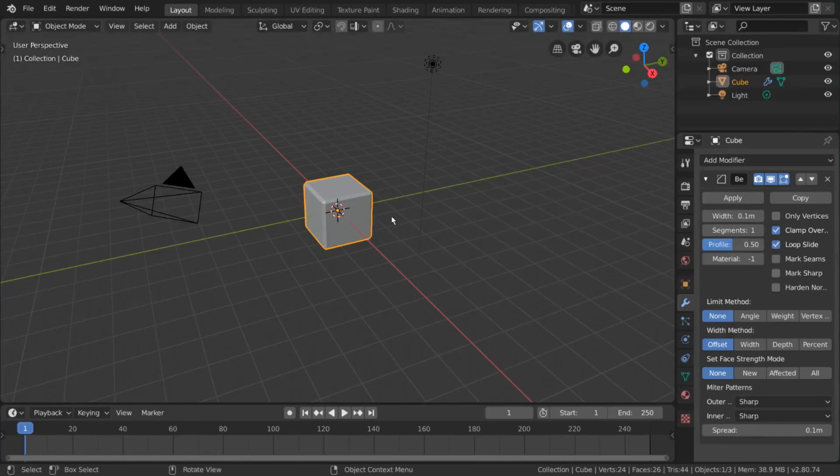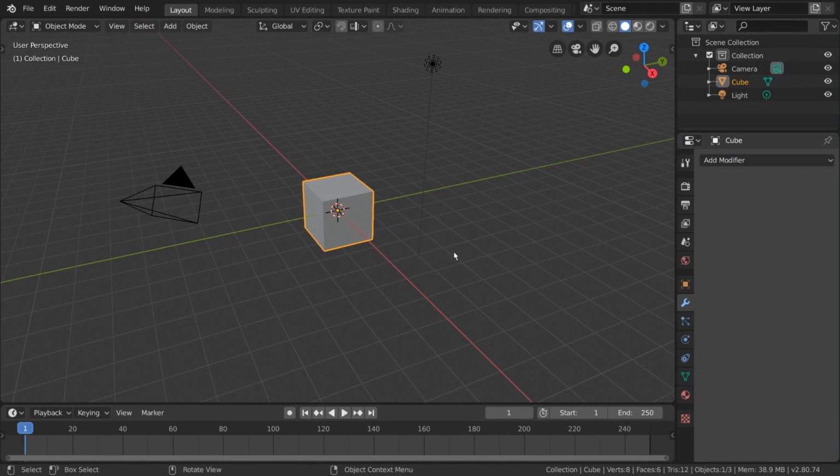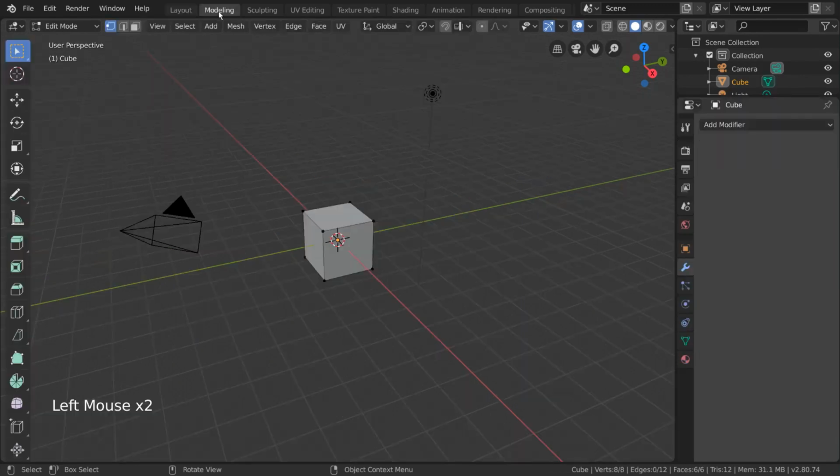So let's demonstrate what beveling is. There are two ways to bevel. You can either use the bevel tool in edit mode, or you can use the bevel modifier. To use the tool, simply select the tool in the Quick Tools menu on the left while in edit mode. Let's go ahead and hit A to select all of our mesh.